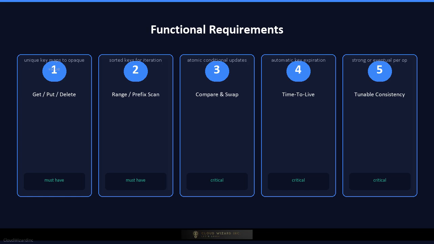Let's walk through the functional requirements. First, the system must support basic operations: get, put, and delete, where every item is identified by a unique key and stored as an opaque value. Second, it should support range queries or ordered iteration when needed, because some key value stores expose sorted keys, which enable prefix scans and secondary index patterns. Third, it must support atomic compare and swap or conditional writes, so clients can update a value only if it has not changed since the last read.